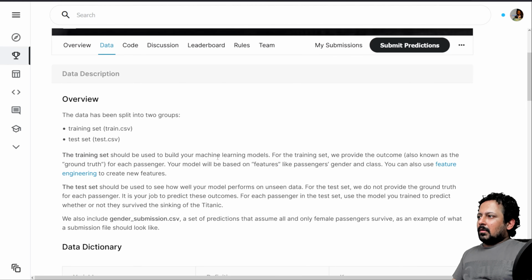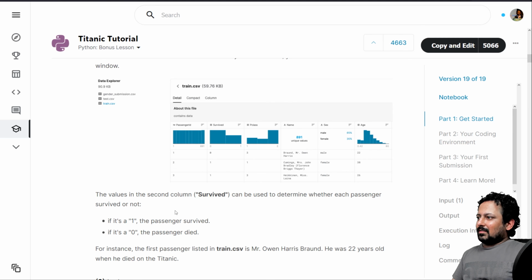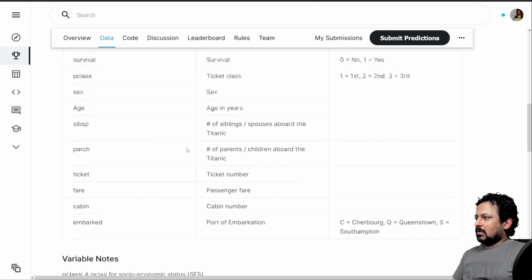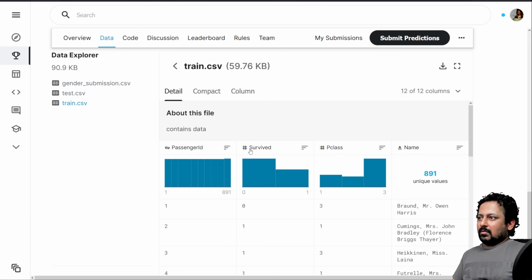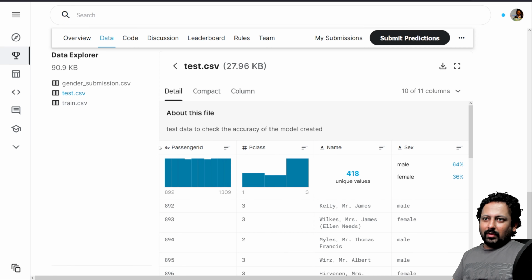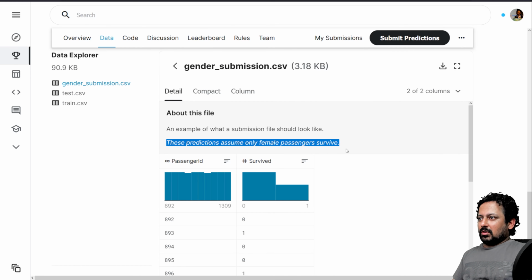So we have a training set. Going back here, we have a training set, we have a test set, and we have a gender_submission.csv. My training set consists of the survived column, but my test set will not consist of the survived column. That's what we have to predict. And you have the gender submission. These predictions assume only female passengers survive. So this is the submission based on gender. That's it.